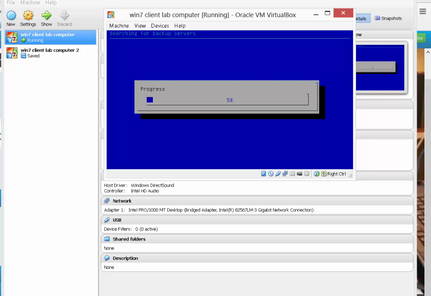So right now it's looking for a backup server, and that's the backup server that we installed on our main machine. It's going to be the same if you're doing this on a real machine. If you plug this USB into any laptop and run this ISO file, you're going to get the same screen, and then it will start looking for the server right now.